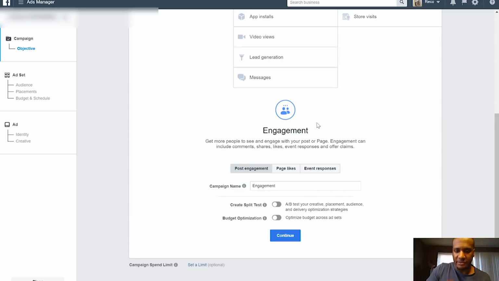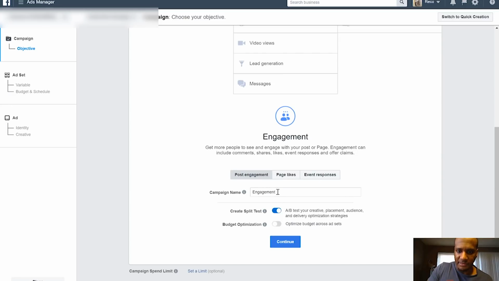All right. So now, you want to name it something creative. This is for post engagement, not necessarily page likes or event responses. You're not doing event responses. Nobody's responding to an event. You're not hosting something. You don't necessarily need to care about page likes. We want post engagement. We want people to like and comment and share, and we want people to get the word out, right? So that way we can build a lookalike audience out of those people.